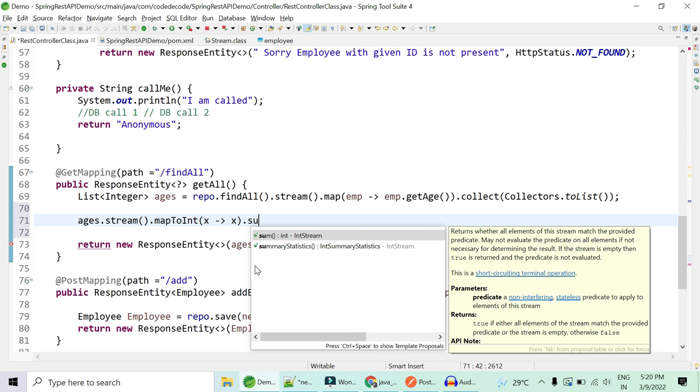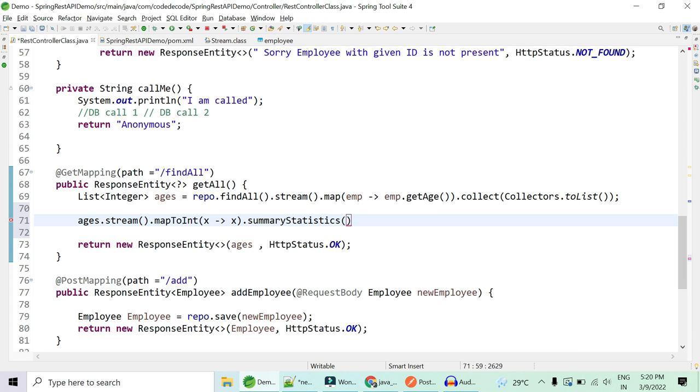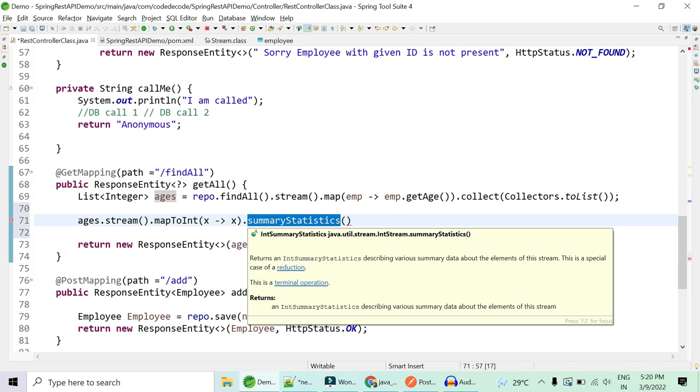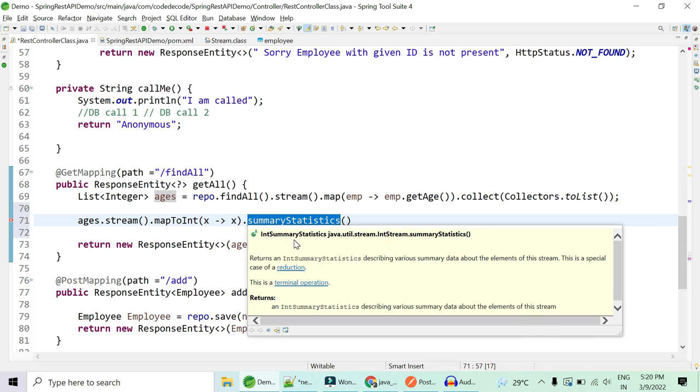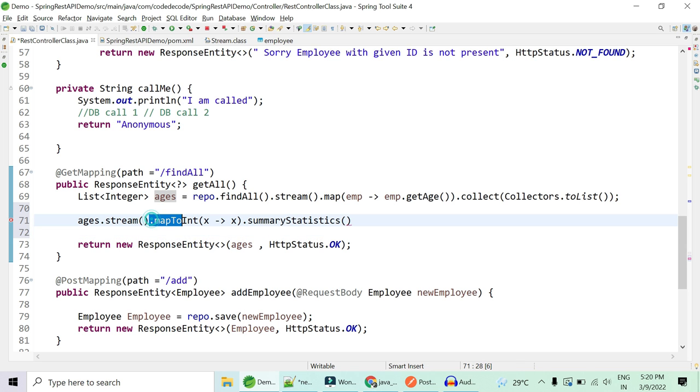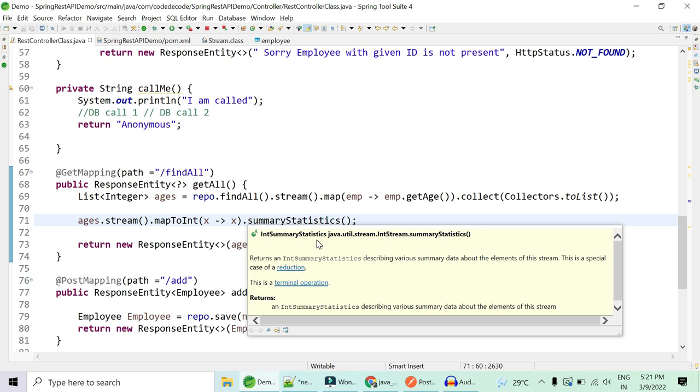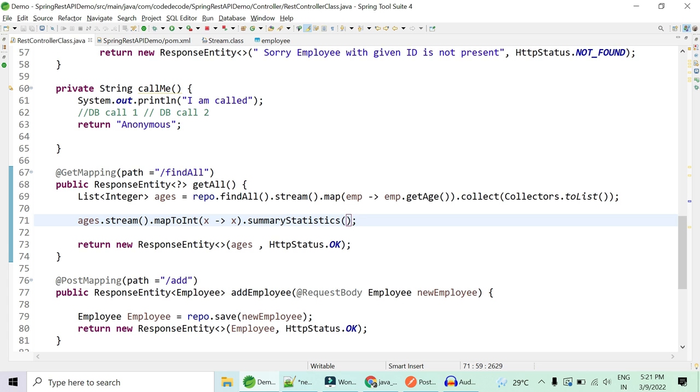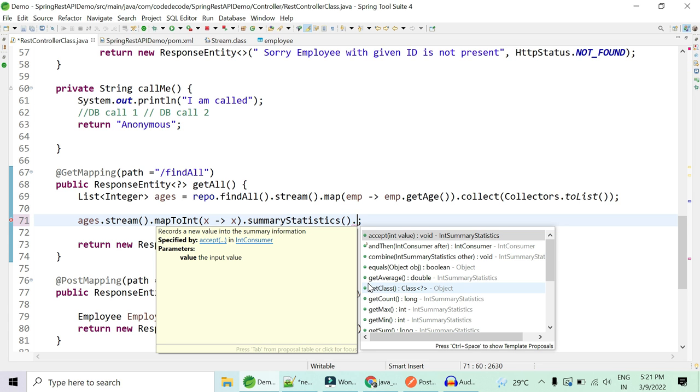Now on this, you can do summaryStatistics. What you cannot do is directly call summaryStatistics on any kind of stream. You can do summaryStatistics only and only on int type streams. That is why you have to map each element to int, and then you can do summaryStatistics on it. What is this going to return you? It's going to return an IntSummaryStatistics, and this is a very special case of reduction, and it's a terminal operation. Now with this summary statistics, you can get the maximum and get the minimum.